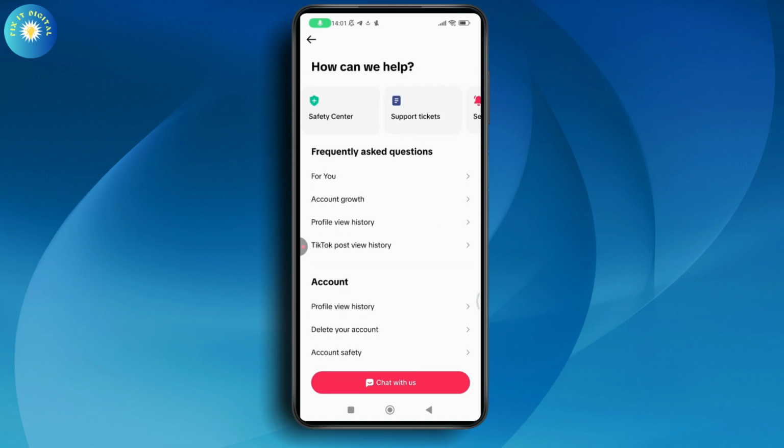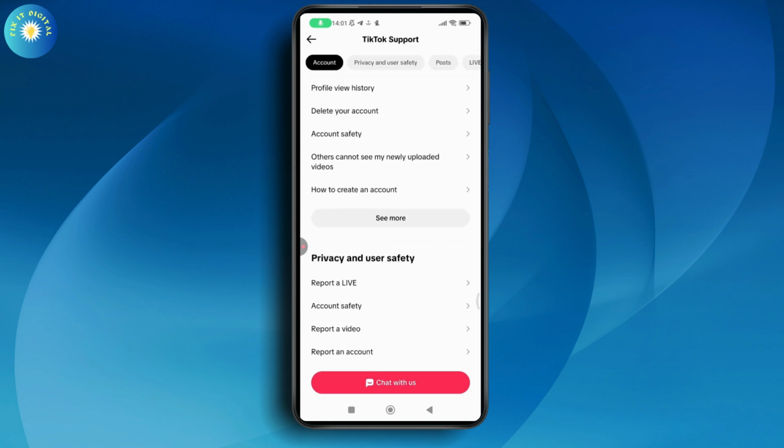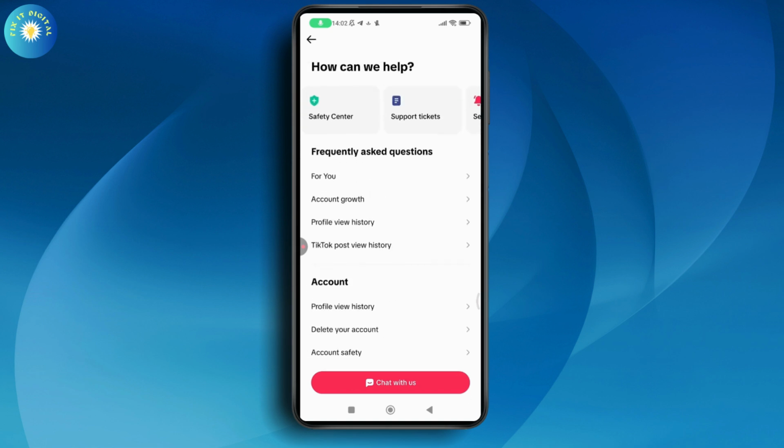Go to support tickets, or just simply tap on need more help and type in that even after doing everything that you can, you're not being able to see the TikTok creator tools and your problem may be fixed.